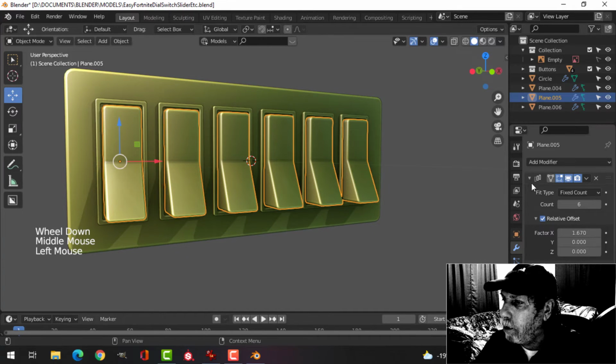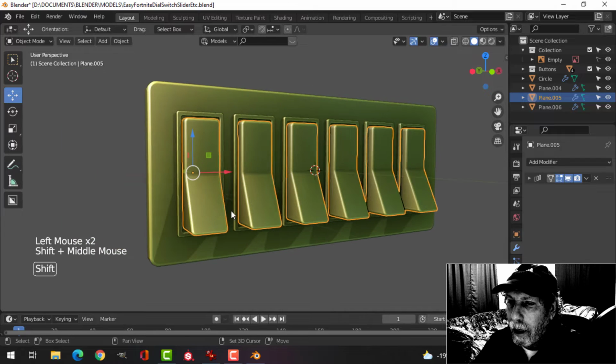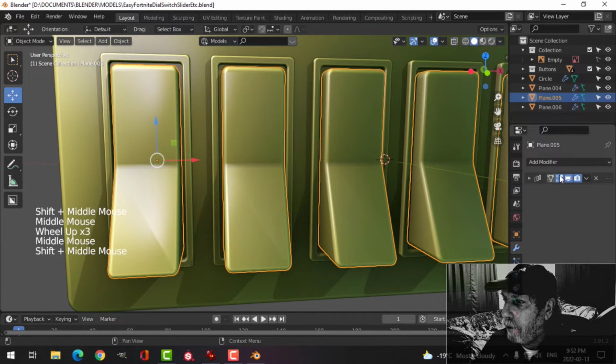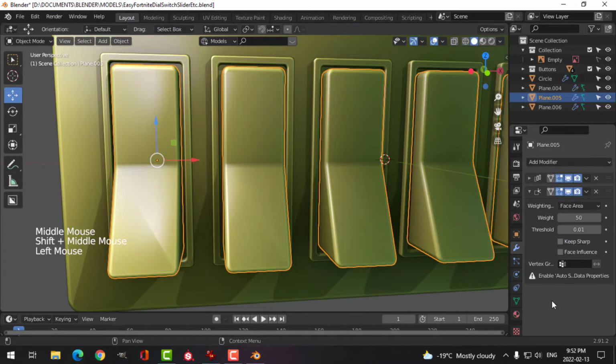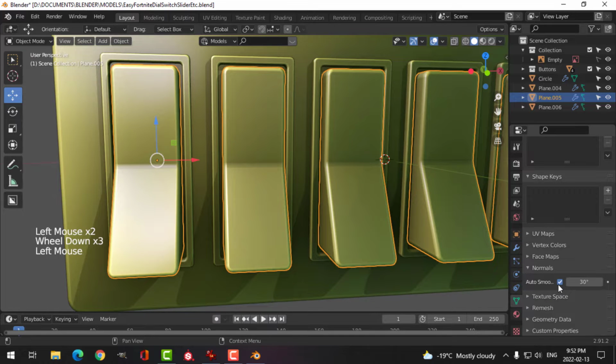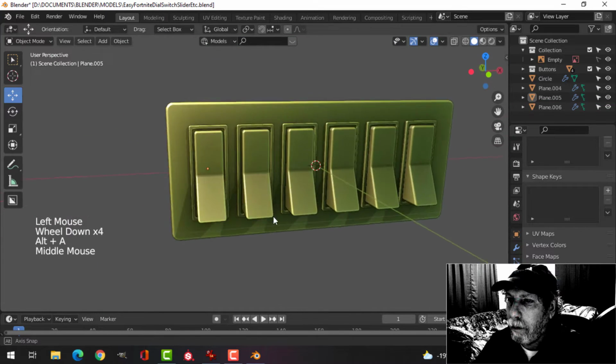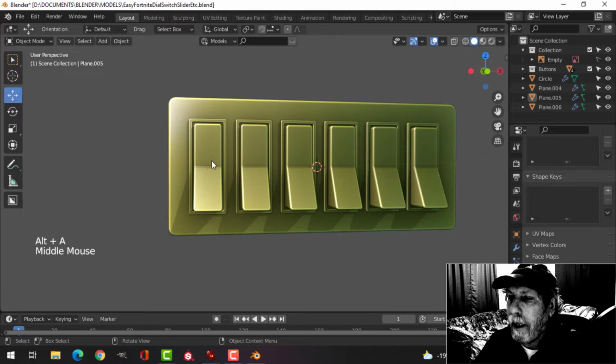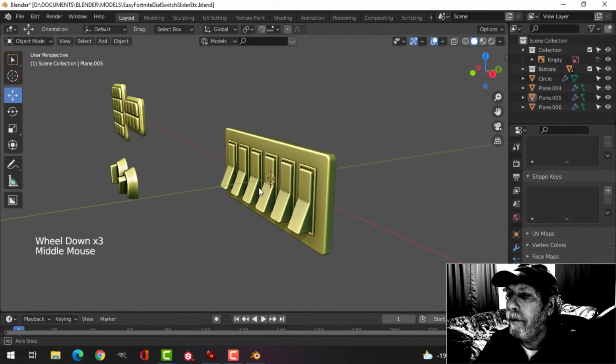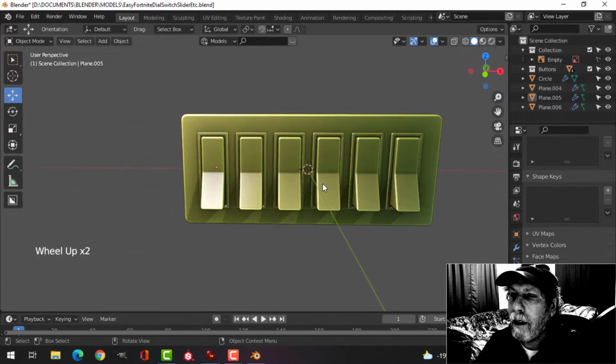I think we need to work on this a little bit. I think the shading is off on this, so let's try weighted normal, auto smooth. That's a little bit better. And let's say that's okay for the moment.